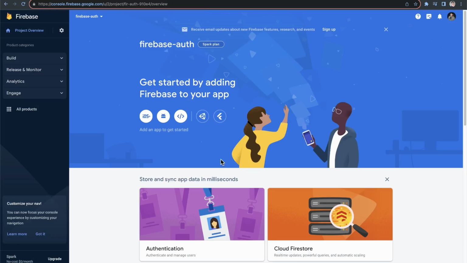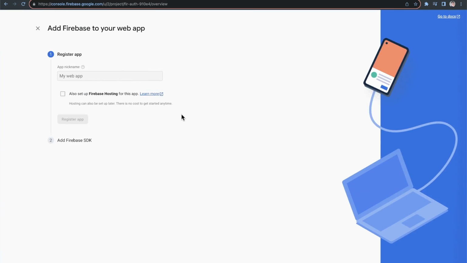Now it has created the project and directed us to this overview page. What we're going to do now is click on this web icon here because we're setting up a web application. So we're going to go ahead and click on this. I'm going to call this Firebase Auth.